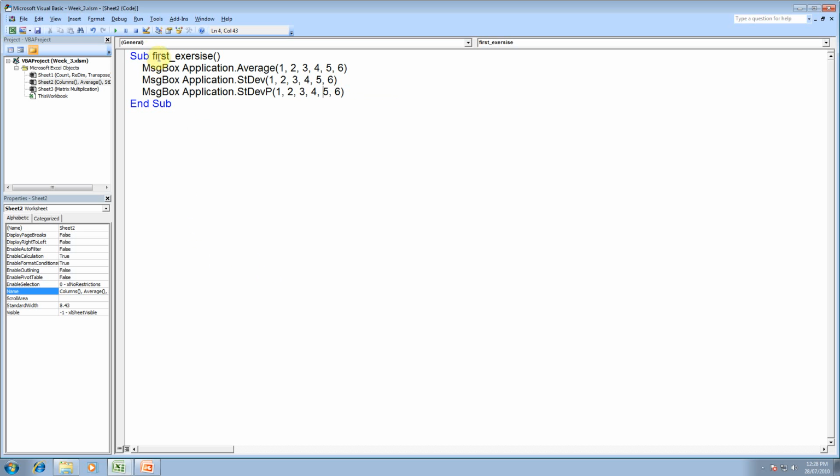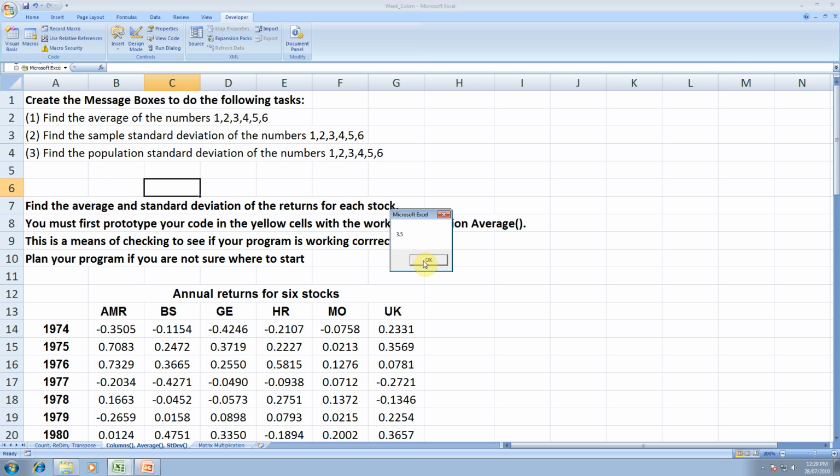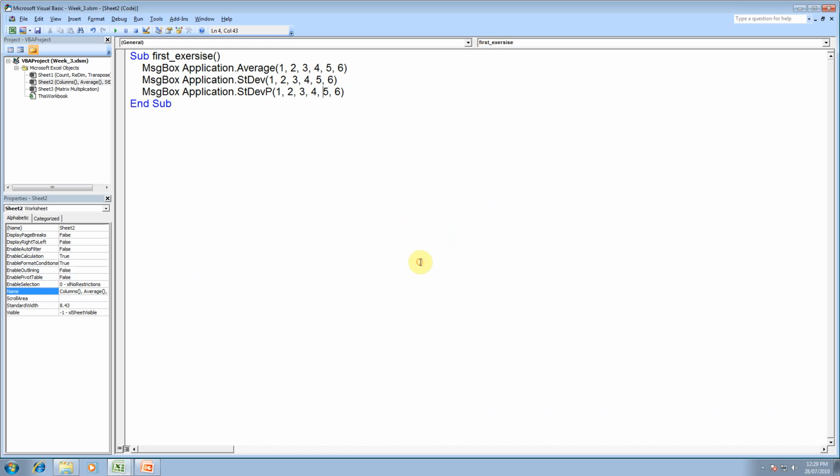So this is our program. So the average is 3.5, sample standard deviation is that, and population standard deviation is that. You can see that the 2 standard deviation numbers are fairly similar, 1.8 and 1.7 approximately.